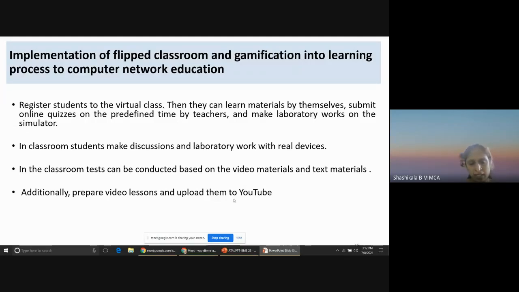And once he finishes all these things, all the learning by use of the materials, then he comes to the classroom. In the classroom, he can have discussions with the tutor about the topics or the course content, and also he can do the laboratory work with the real devices.